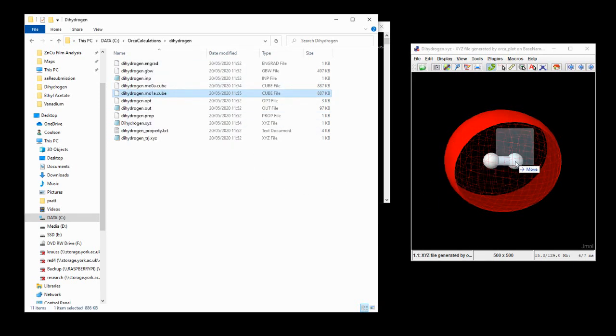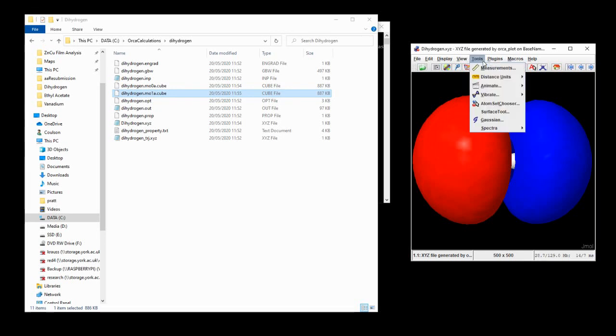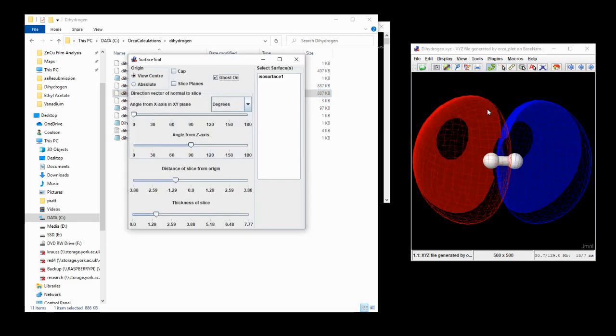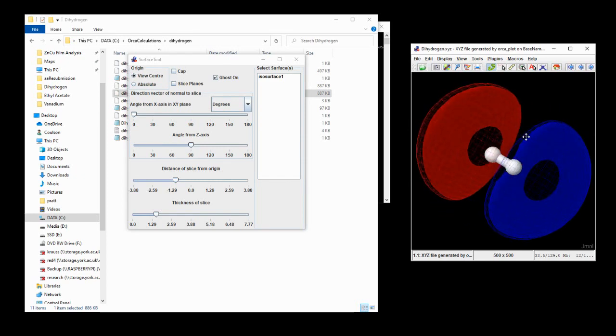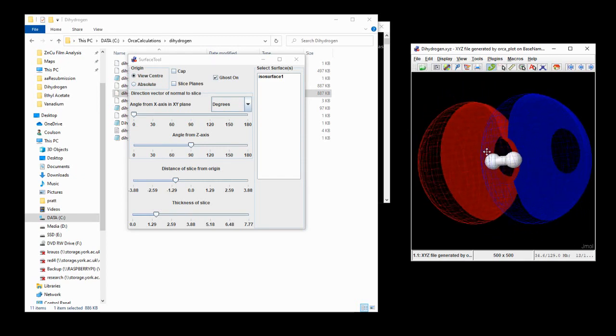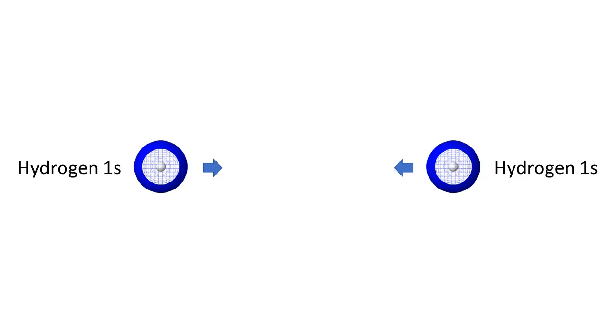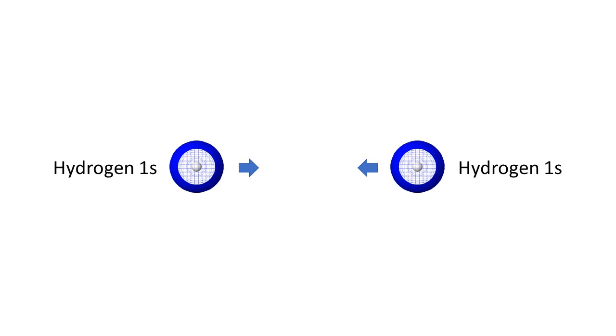So if we click and drag that in, again, go to Surface Tool, make sure the ghost is on, and we can have a look at how this looks there. To understand what's going on here, start by imagining two individual hydrogen atoms. If the two hydrogen atoms approach each other, the two occupied atomic orbitals will begin to overlap.